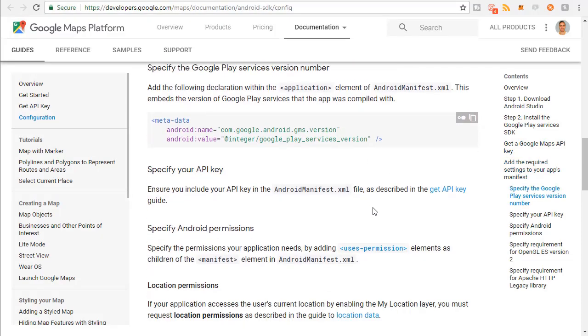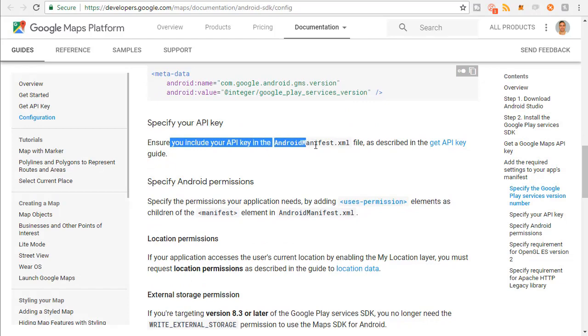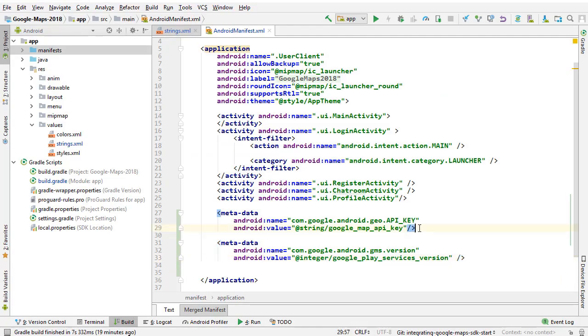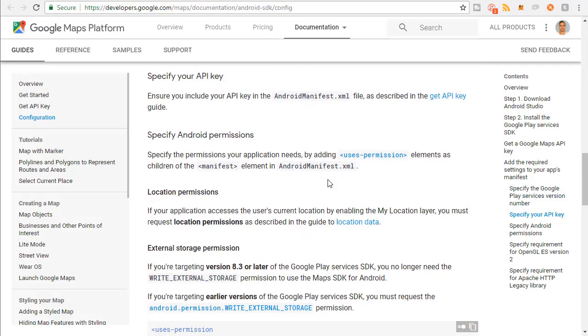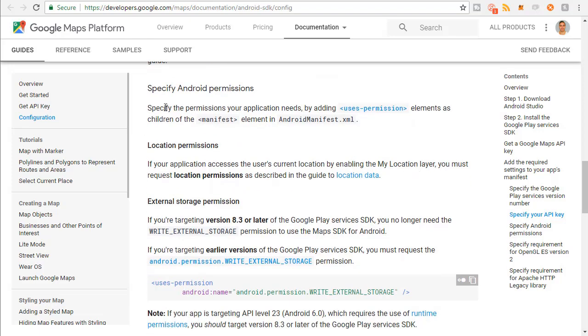Now continuing to move down here, include the API key in your manifest. So that's what we already did. That was this step right here, adding it to your manifest. So as you can see, it's not really super clear on the path. You kind of have to jump around between get started, get API key, and configuration to get the full picture, which is definitely not the best way to do things, I think. But anyway, so next is specifying permissions.